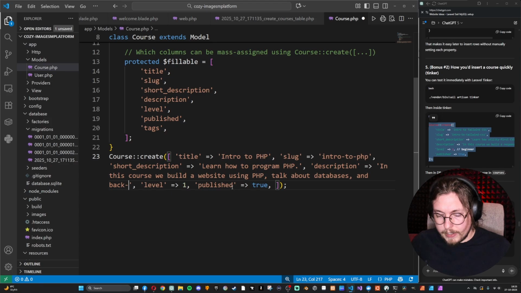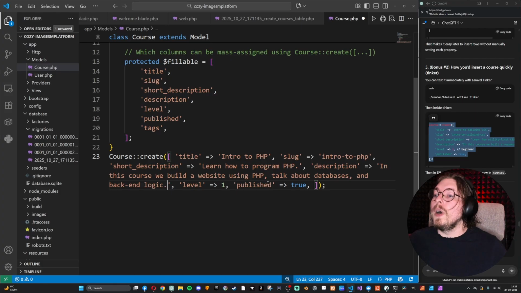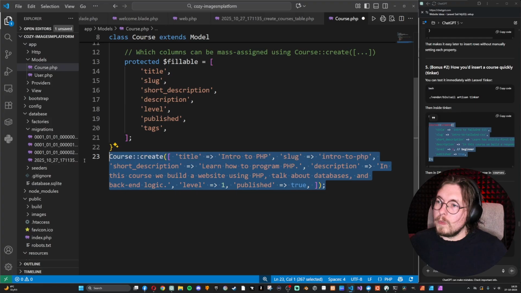And back-end logic. To have something, you know. Level 1, published equals true. Good. We do also need to add in something else, which is, of course, tags. How do we add tags? I mean, it could be nullable, so we can always add tags later.